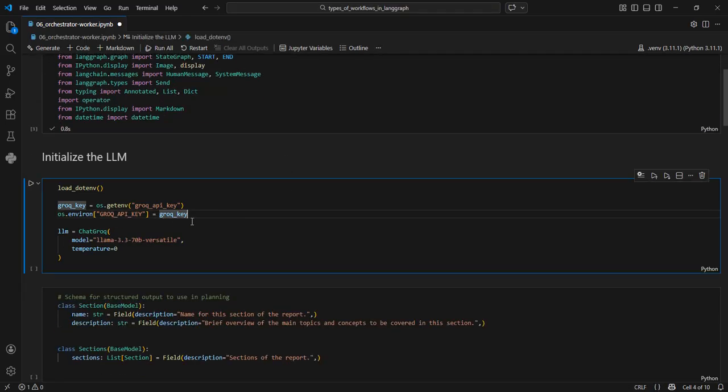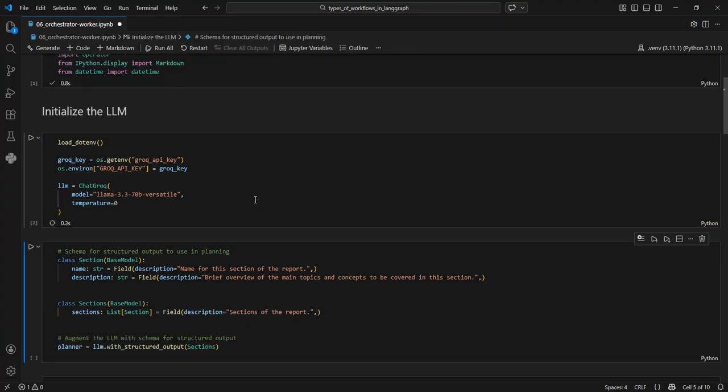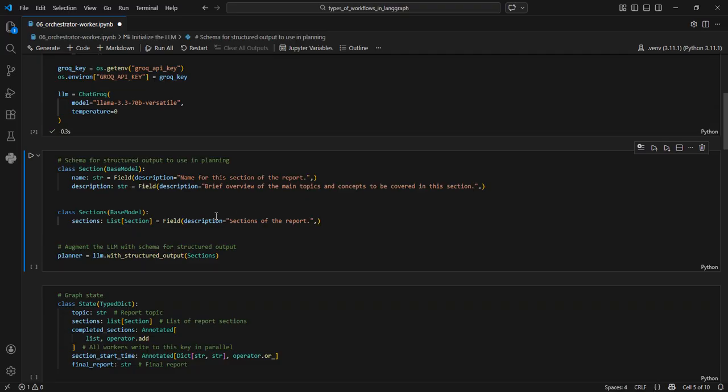Next, we will initialize our LLM. Here I'm using Grok API because it is free. If you want to understand how to use Grok API for free in LangChain, please click on the link in the description. So we have initialized our LLM.